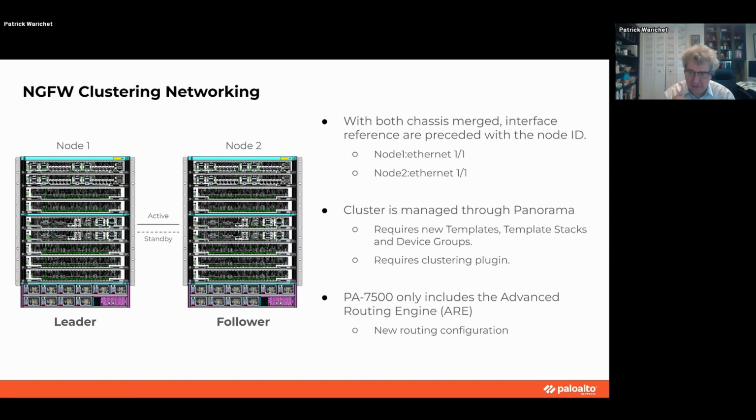In terms of routing, and of course there is another session about that just after this, it's only the advanced routing engine that is supported on this, and we could only do these solutions because we have the advanced routing engine available.